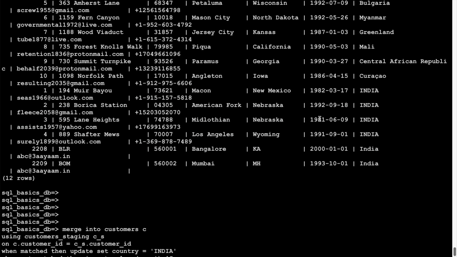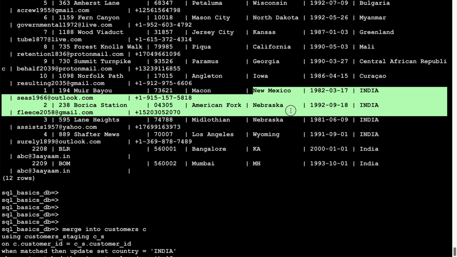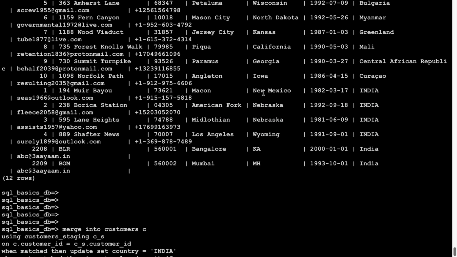But there is one more condition where I have mentioned that when the country is in capital India, then delete. So these 4 rows should be deleted because it seems that it was a wrong update earlier. The city is New Mexico and country is India. City is Nebraska, country is India. It does not make sense. We did a wrong update.